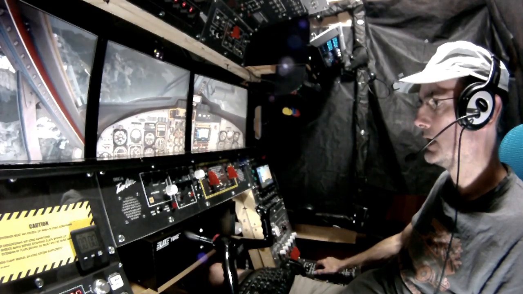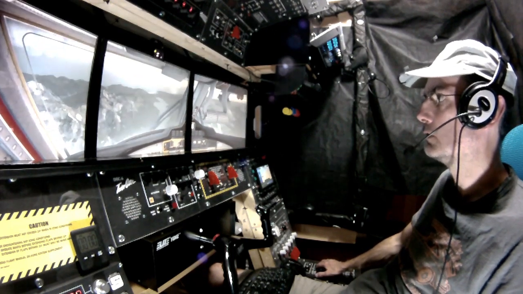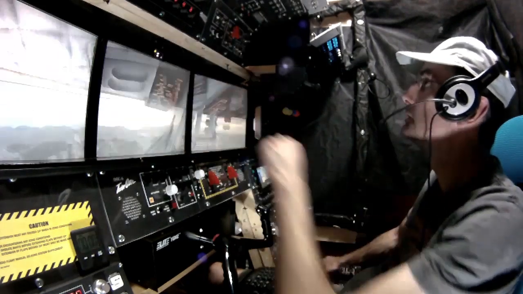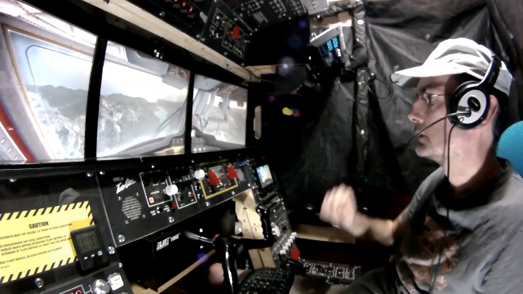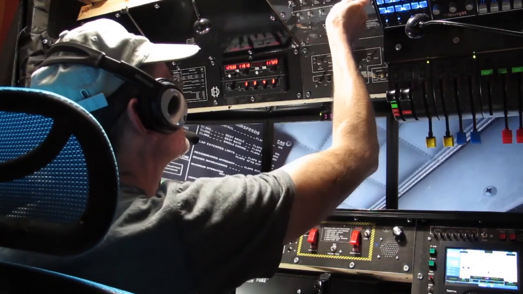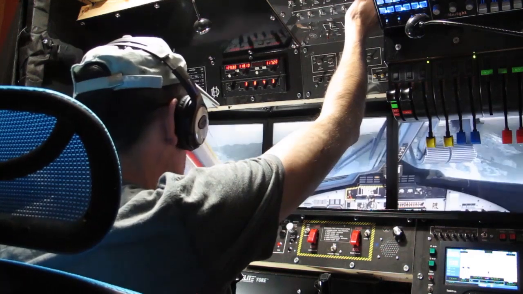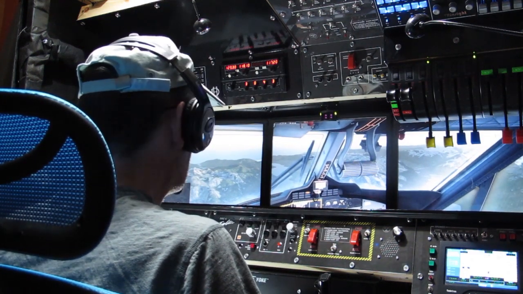I'm just finessing that IAS hold using the, oh, I've got ice. I want my pitot heat, I want my bleed air on. Well, I'll put windshield heat on. I'm not going to do anything about structural ice because I'm coming down.